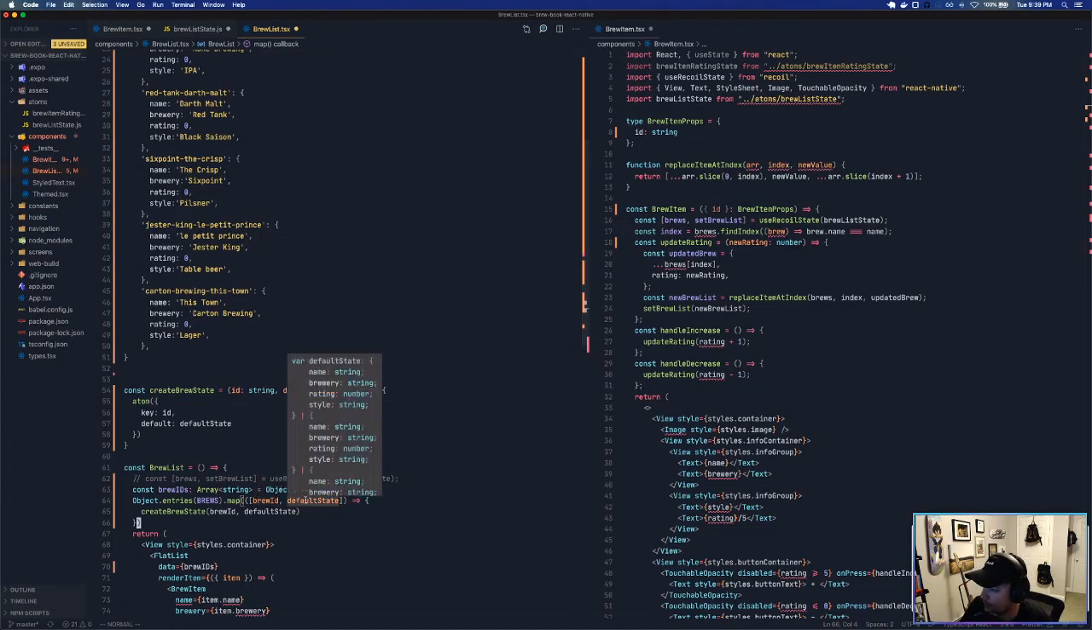It's the brew ID. Default state is going to be this type of object here, and it's showing that there's a list of them. So it's pretty cool. And so you can see here we're passing a brew ID and a default state. We can even specify that the default state is of type brew, which would be saying that basically each of these is of type brew.